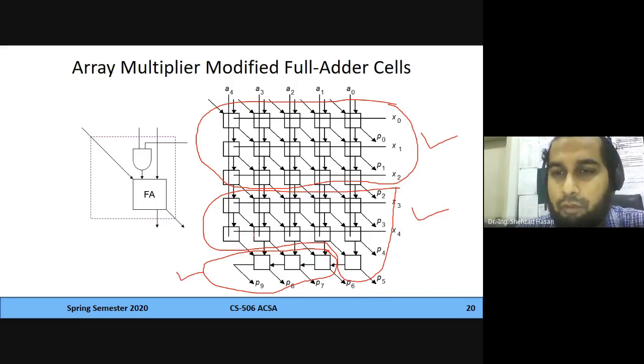For example, if you're doing it in a pipeline way, you need to have some kind of barriers in between stages. Those barriers are basically registers. So you need some registers in between, and these registers are controlled on some cycles.